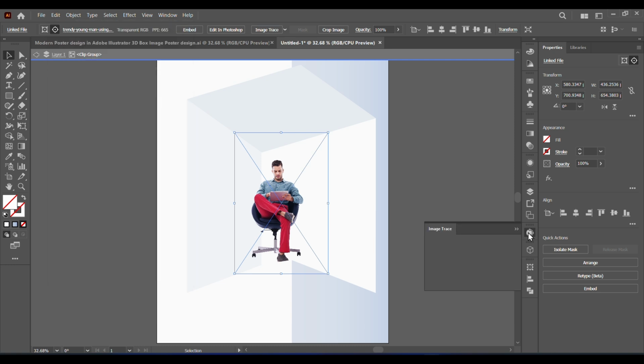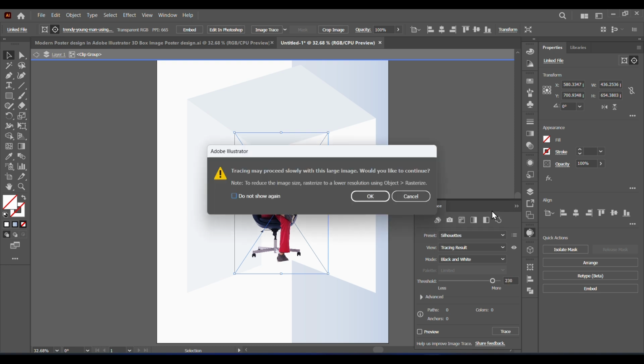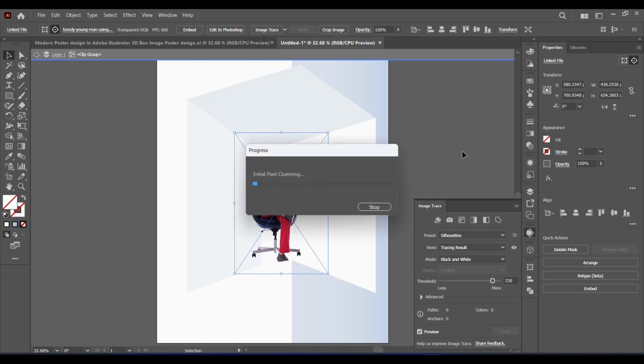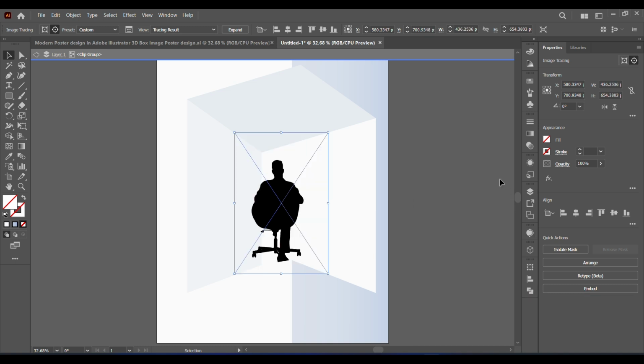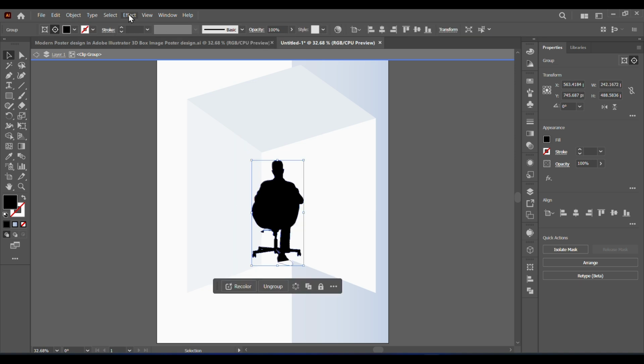Go to the Trace options and select Silhouette. Click on the Image Trace panel to show more options. Follow the process. Click on the Expand button. Right-click on it, arrange, and send backward.